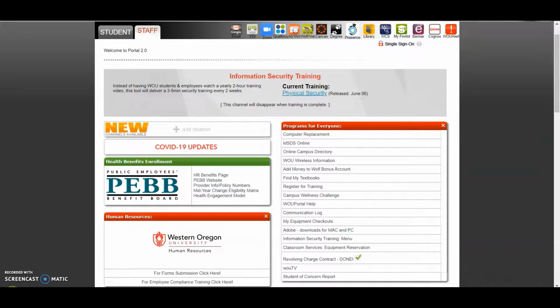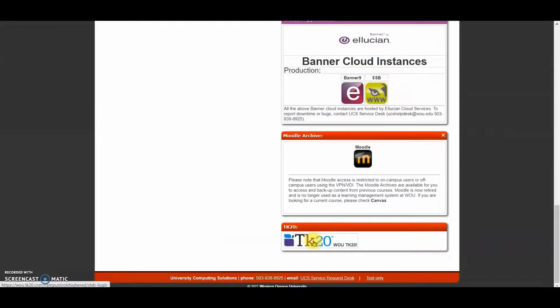To access your application, you will want to begin by logging in to your WU portal. Once you have logged in, you will want to scroll down until you find an icon that says TK20. Once you have located the TK20 icon, you will want to click on it.